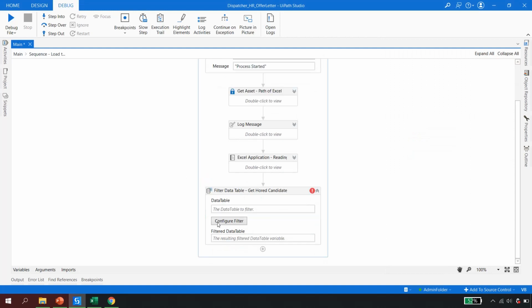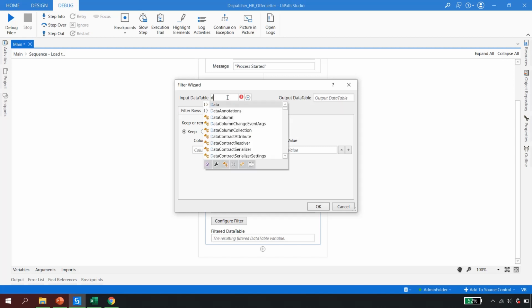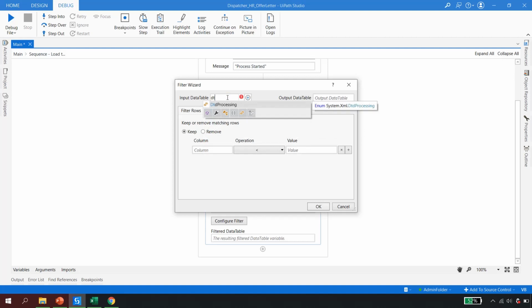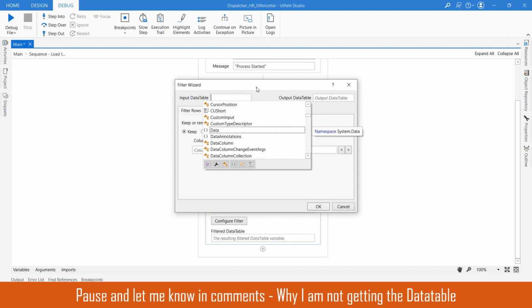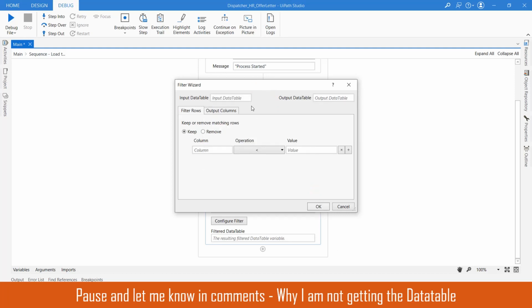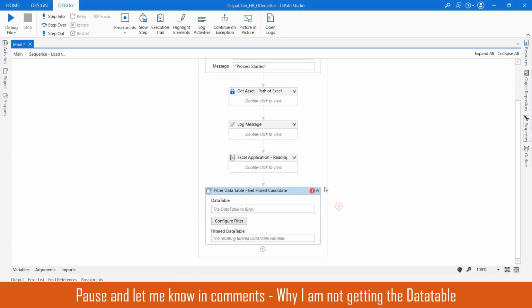That's it. If you click on this button which says configure data table, it is going to ask me what is the input data table. So the input for me is DT. I am not getting the data table here. Can somebody tell me why exactly that is happening? I want you guys to write in the comment box why I am not getting the data table here. Okay, so meanwhile I fix it. I hope you guys would have written in the comments.